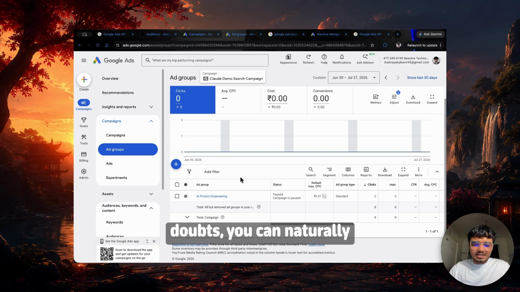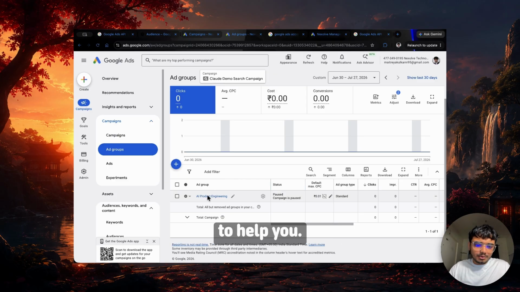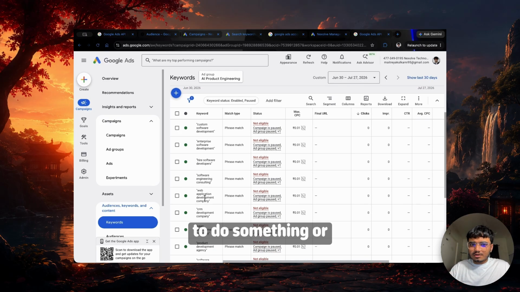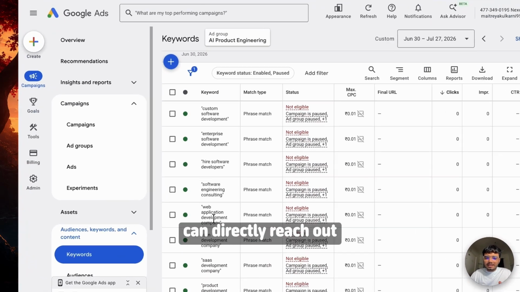If you have any doubts, you can naturally ask any LLM model. It will be happy to help you, and so will I. Therefore, I'll leave my email ID in the description below so that if something goes wrong or if you're unable to do something or if there is any kind of difficulty, you can directly reach out to me.